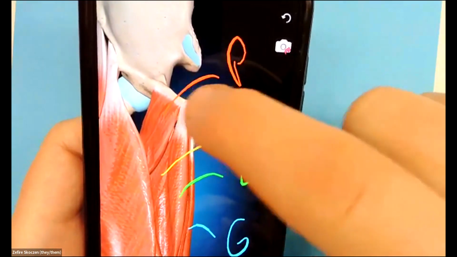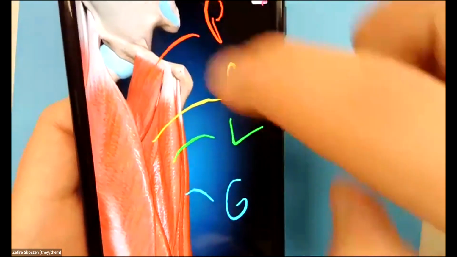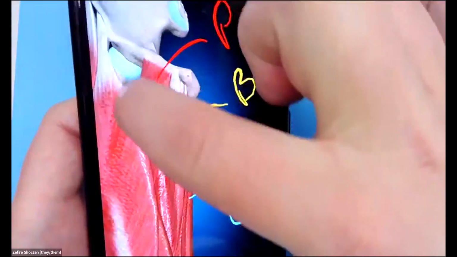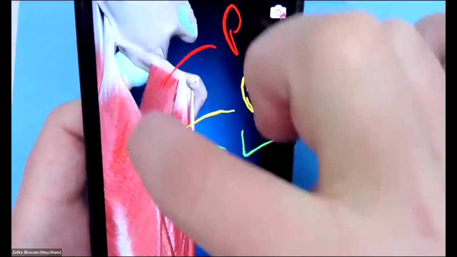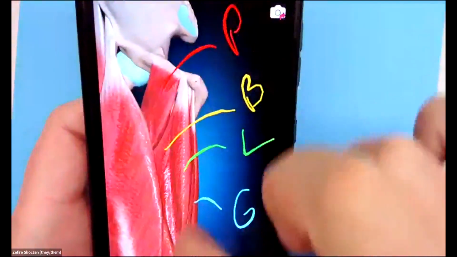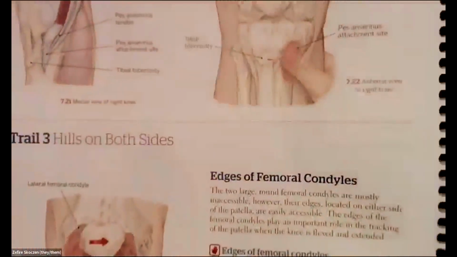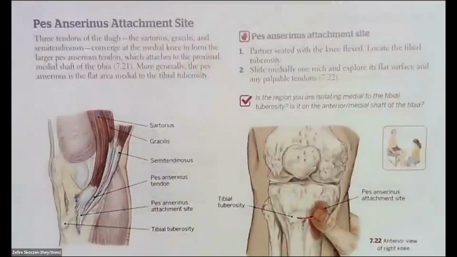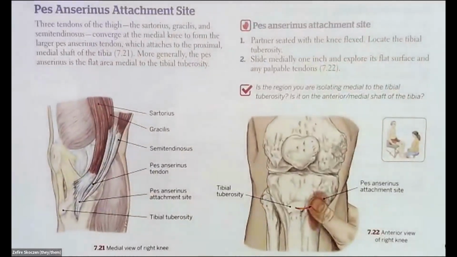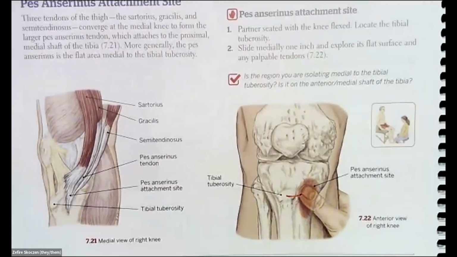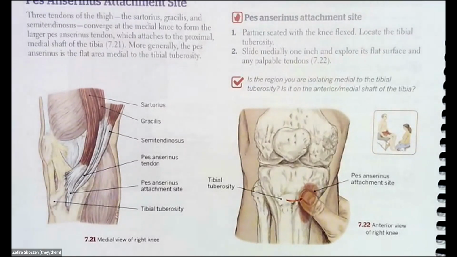And then we've got sartorius coming from up there, and it crosses over. Sartorius is in between the adductor group and the quads. Since people probably can't hear you too well, the question is, does that place sartorius between the quads and the adductors? Yes, exactly.